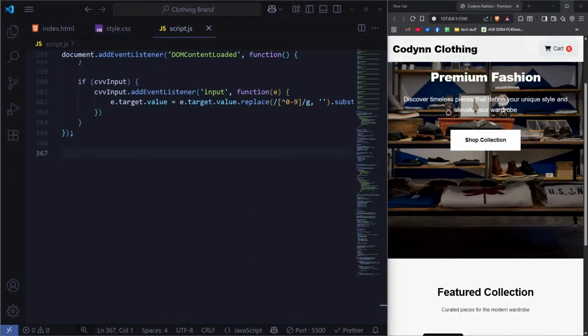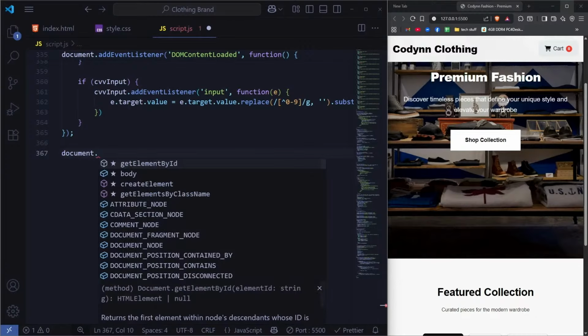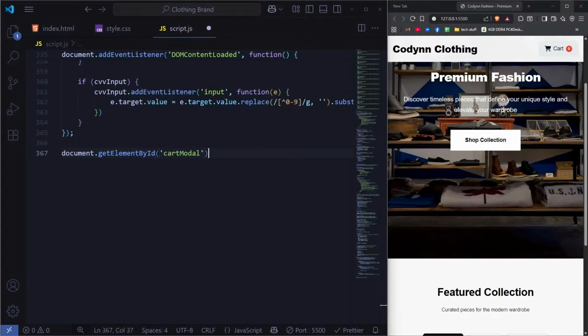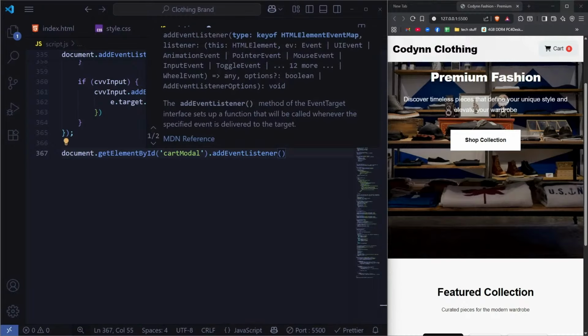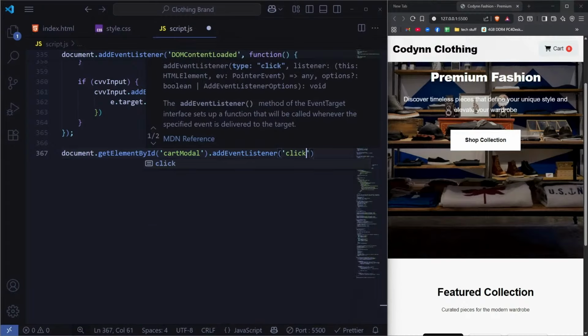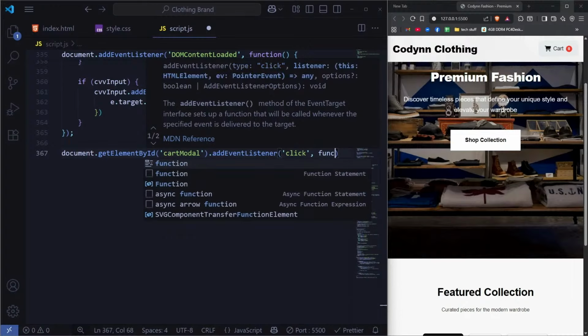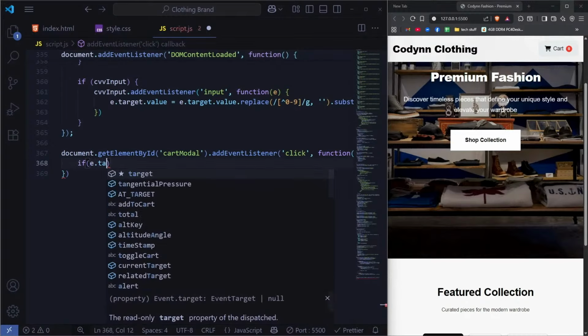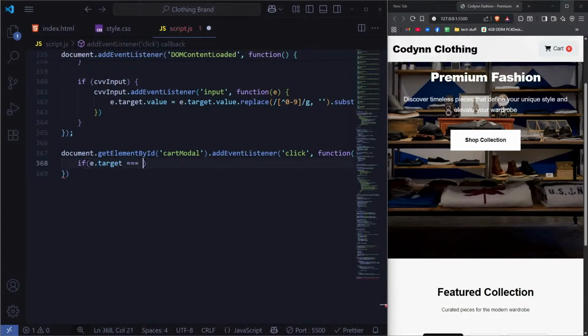Now, the next thing that we need to do is make a background for the card modal. When you click on the background, it will make the modal disappear, which should be relatively easy, so I'm just making it quickly. I'm gonna listen to a click on the background. So how do I know it's the background? I'm gonna listen to that and check if event target is equal to this. If it is, then just do toggleCart. There we go.